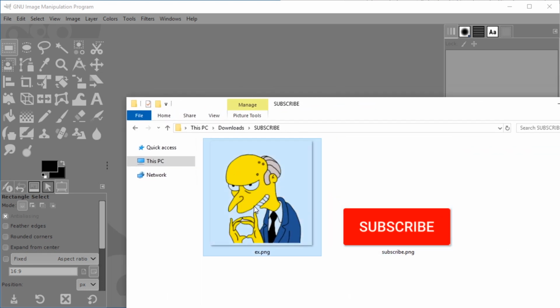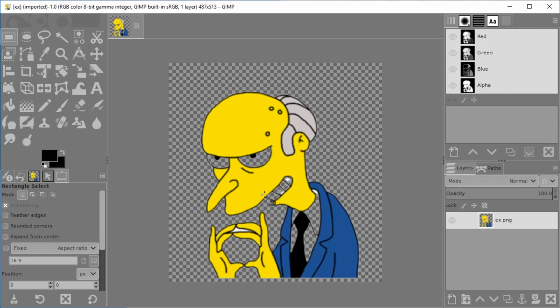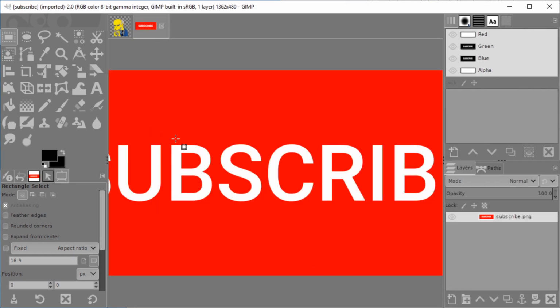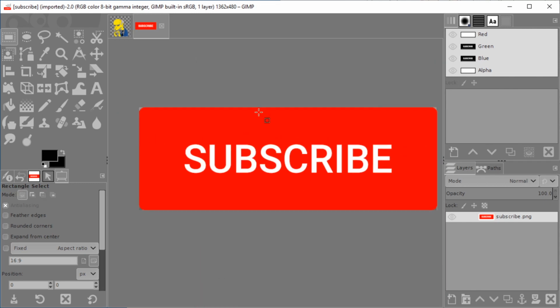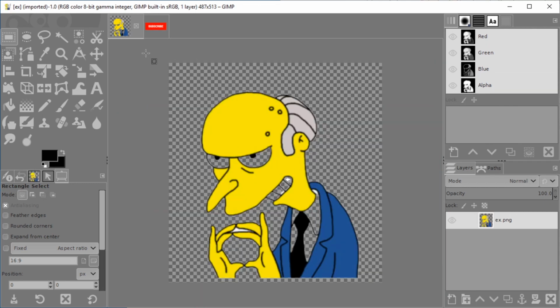I have two pictures here. Let's look at them in GIMP. This one has transparency. This one does not, except for the corners, but that doesn't matter. Okay, so what I want to do is copy the transparency of this one onto here.